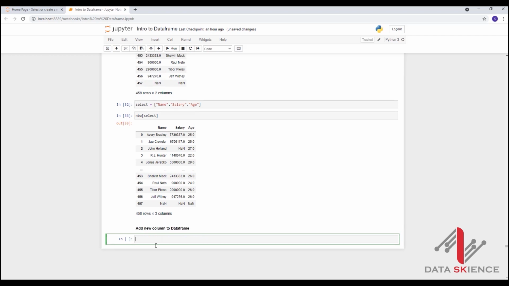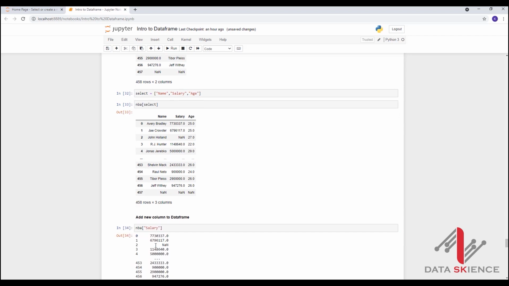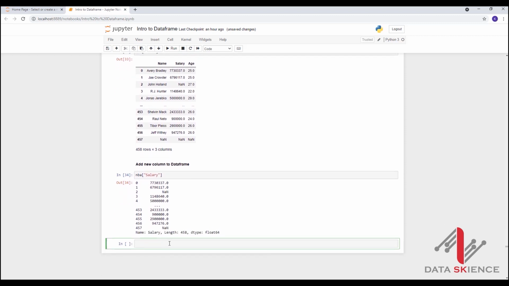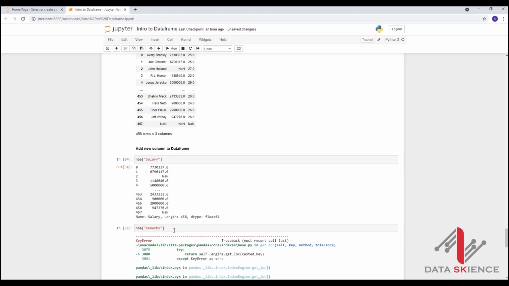If you want to add a new column to a data frame, we will see how to do it. In the previous method, we saw that it is possible to extract a single column using a square bracket. If you try a column that does not exist, it will throw an error. For example, because the column does not exist, it throws an error.